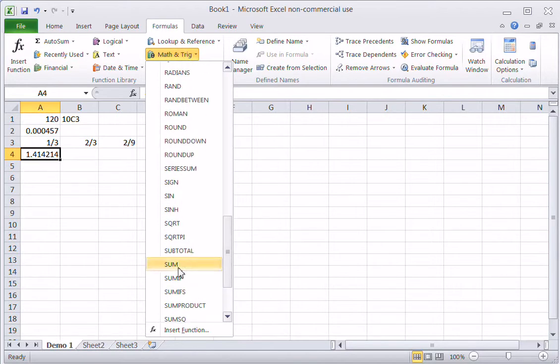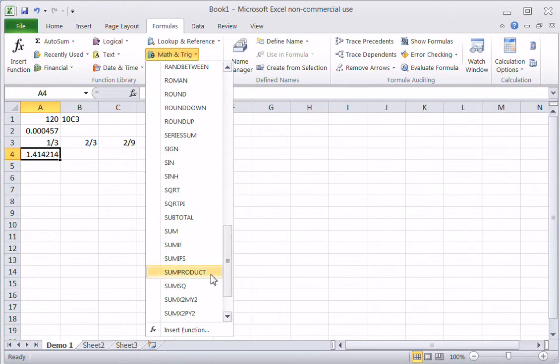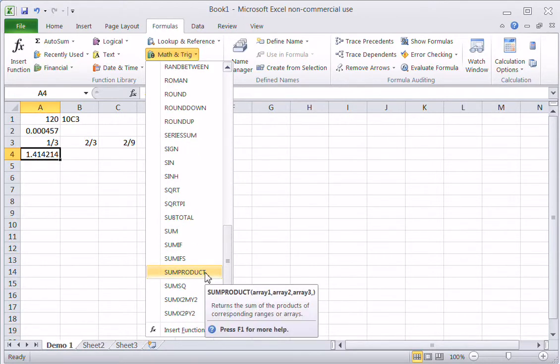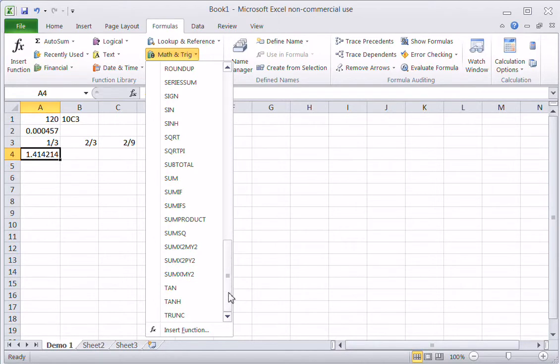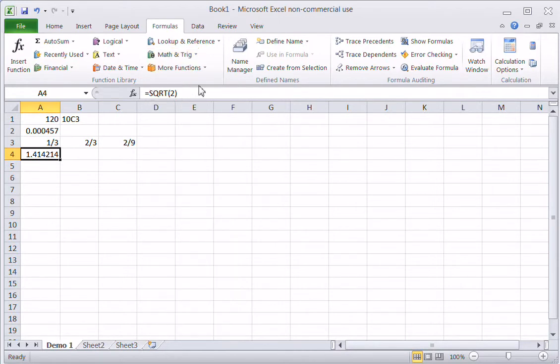We have sum. If you want to add up a bunch of numbers, you have sum. Sum product if you want to add a sum of products, and we will be talking about that when we do mean and standard deviation. Alright, so those are kind of the important ones there.